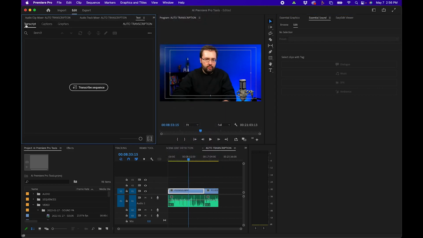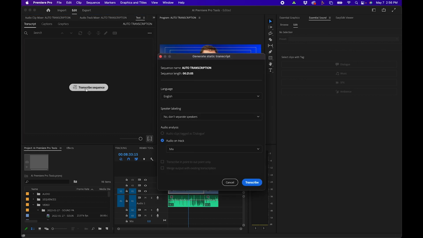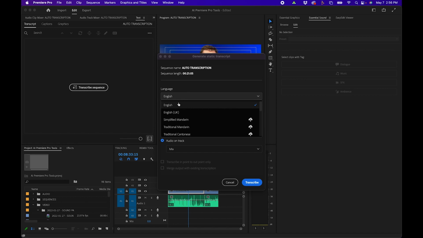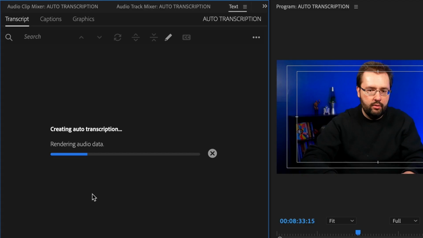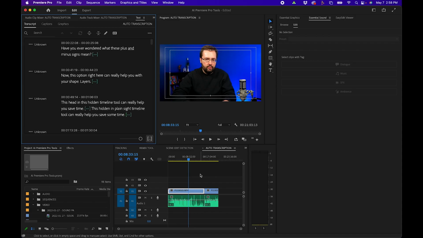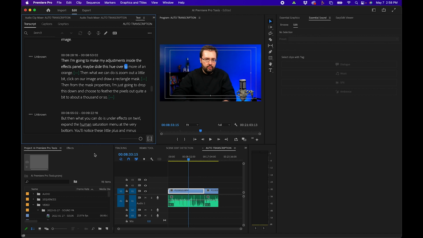Once you're in the text window, just be sure you're under the Transcribe tab, and you'll notice this button that says Transcribe Sequence. When you click it, you can choose the language that your video is recorded in. In my case, it's English. Then under Audio Track, you can choose which audio track the voiceover or recording is on. In this case, it's Audio 1, and then I'm going to click Transcribe. What you'll notice here is Adobe renders out the audio, and then it transcribes it on the device. And once it's done, you'll notice that the transcription loads inside the transcript menu here.